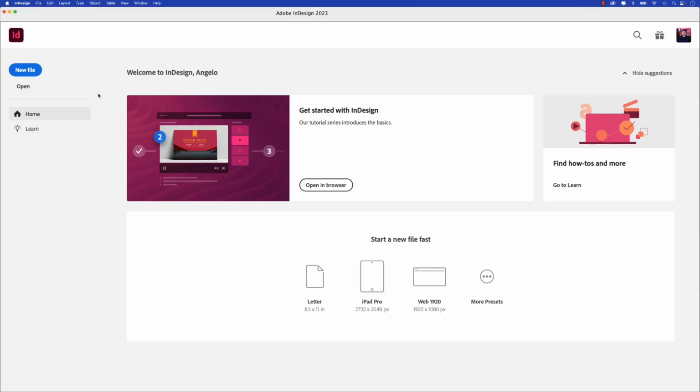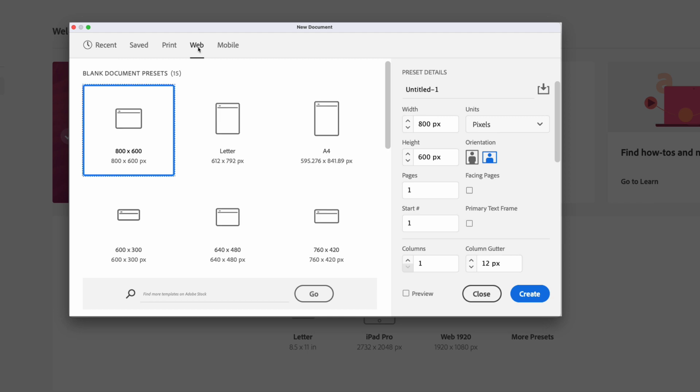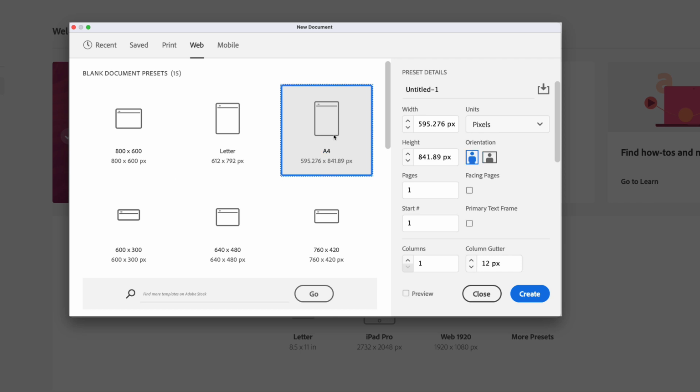Let's start by creating a new document. So I'm going to click on New File, which will bring up the new document window. From my options up top, I'm going to click on Web. And then the document size we'll be working on in this lesson is A4. So go ahead and click the A4 preset here. That adjusts the width and height automatically. The orientation will be portrait.